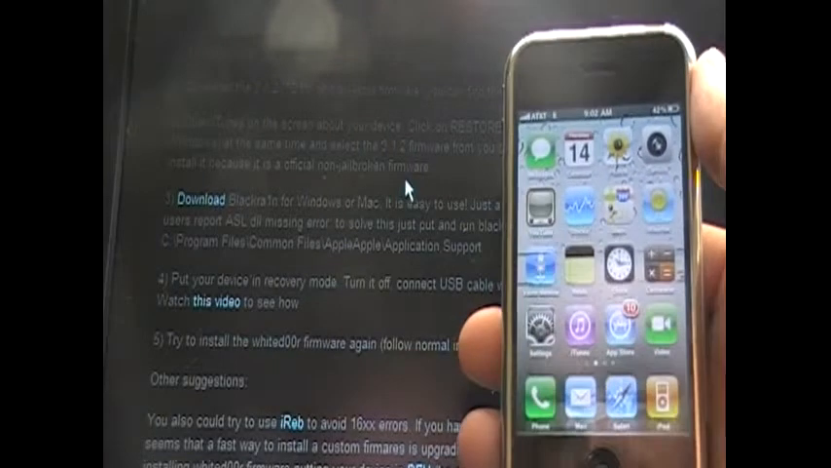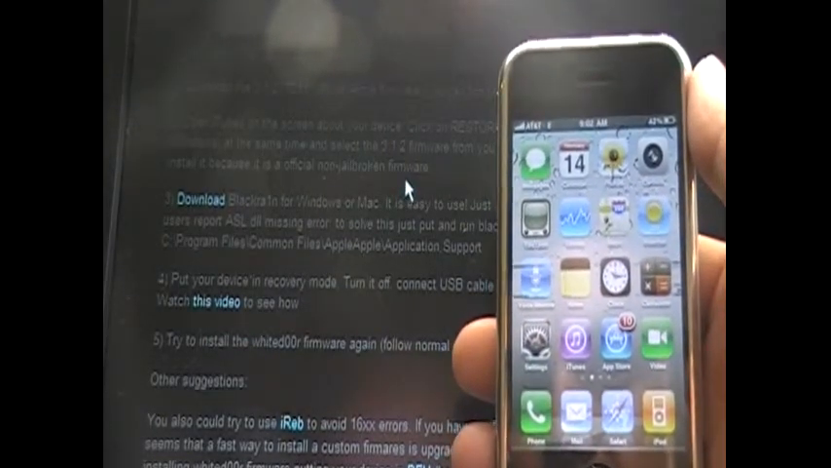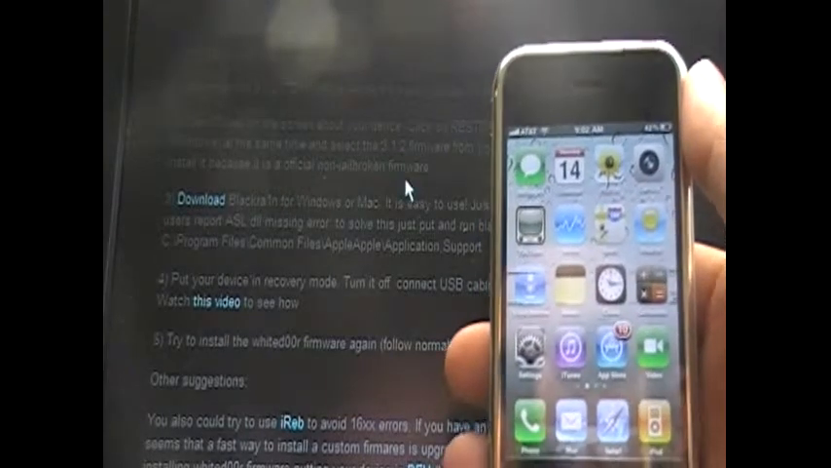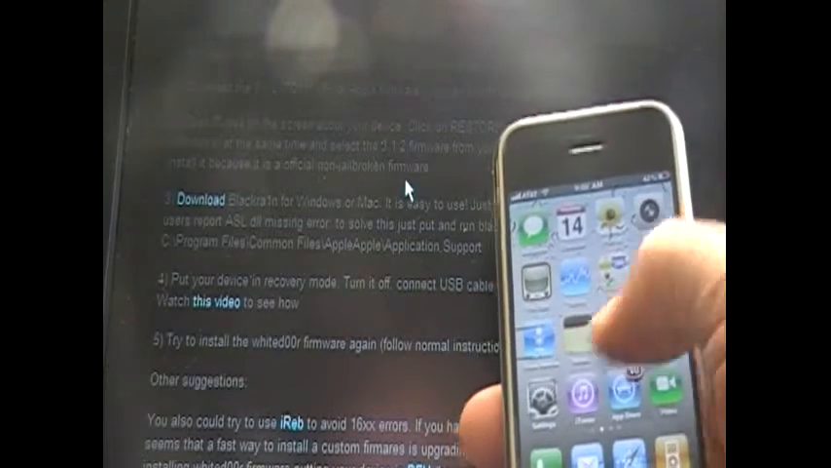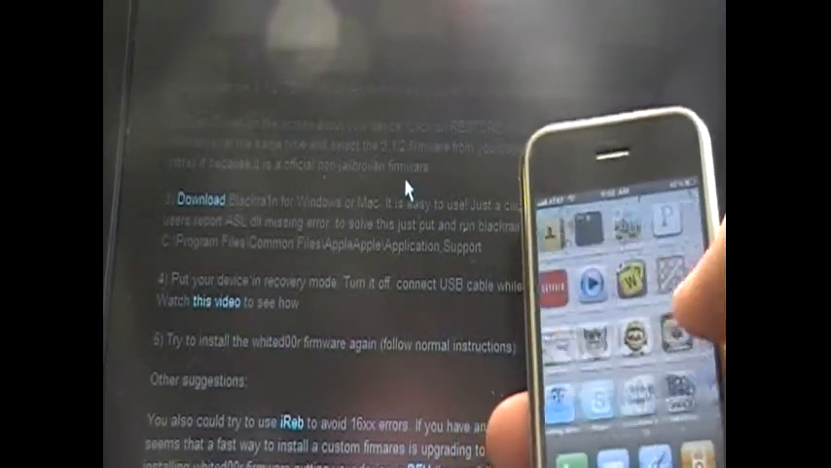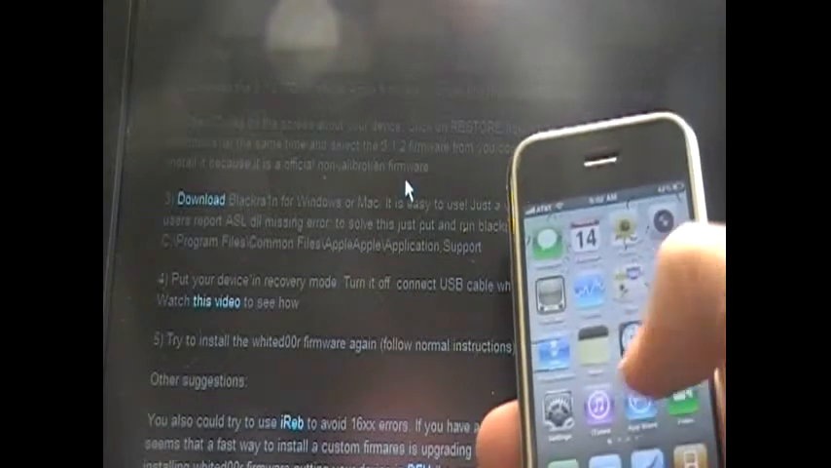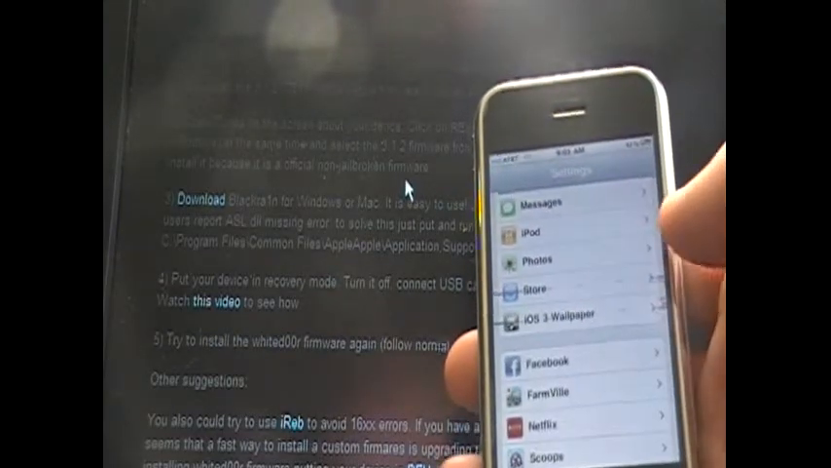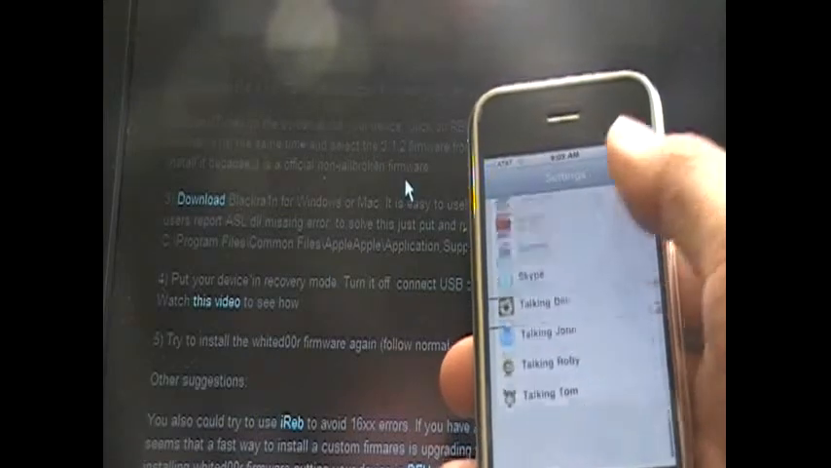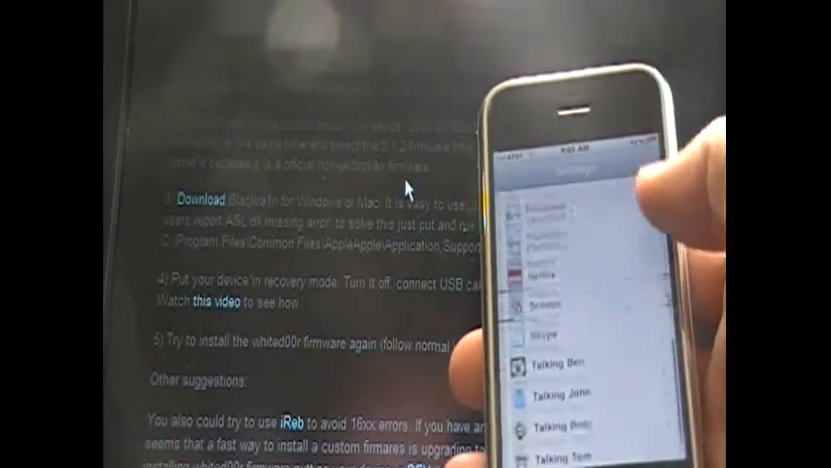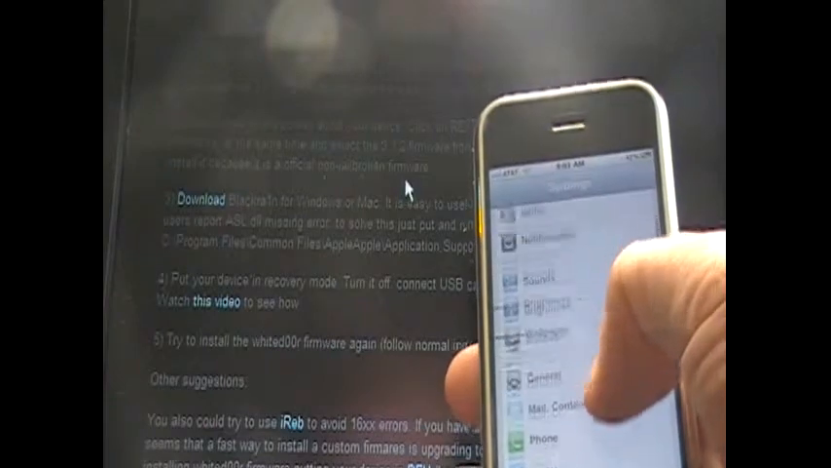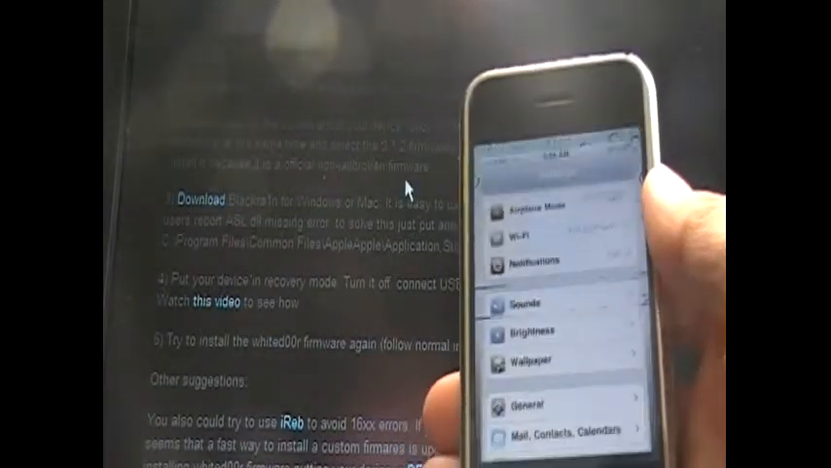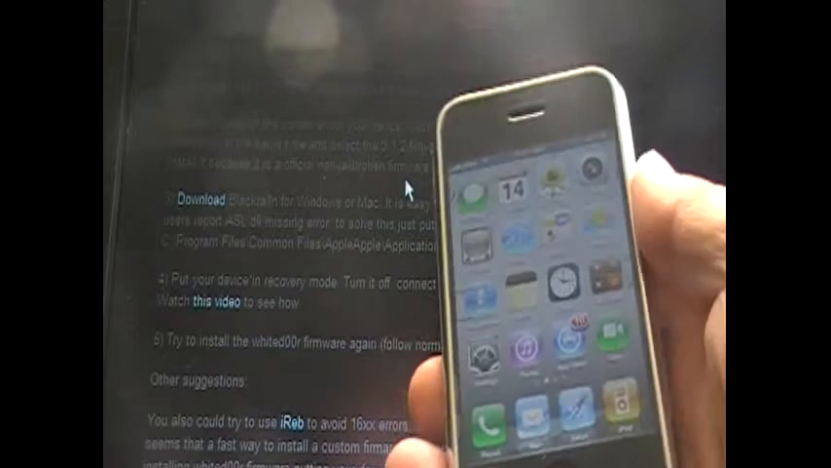It's actually faster than Winterboard. Winterboard was kind of lagging. This thing has no Winterboard installed. I'll show you. No Winterboard installed. This is the custom firmware. See? No Winterboard at all. iPhone first generation.